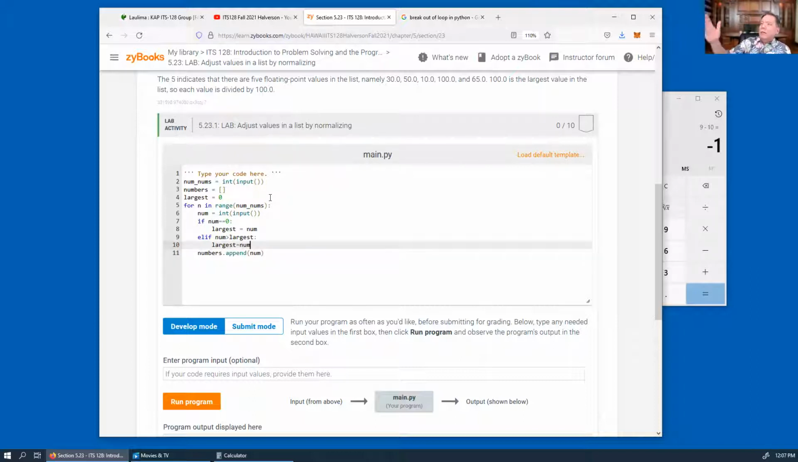I don't know what kind of numbers these are. Maybe the largest number is going to be 0, or maybe it's going to be less than 0. So if I just set largest equal to 0 and then start reading in numbers and expect to keep track of the largest number, I can't do it this way, because I've already set my variable to a number that's bigger than any number I'm going to read in.